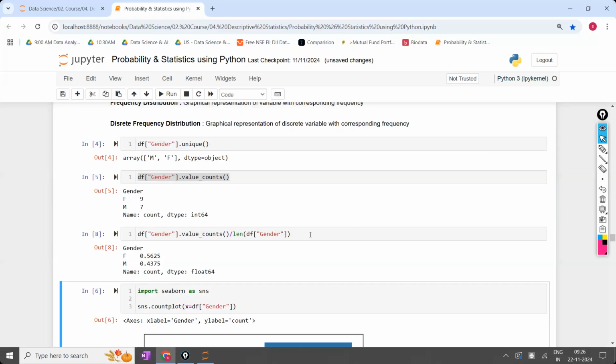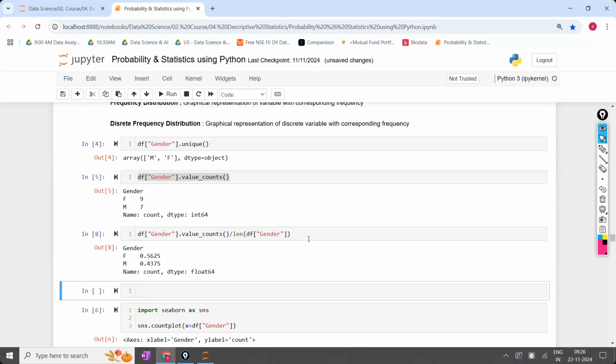This is one way. The second way is, if you want the same df of gender value_counts, instead of dividing by the length, inside this we can write normalize equal to True.